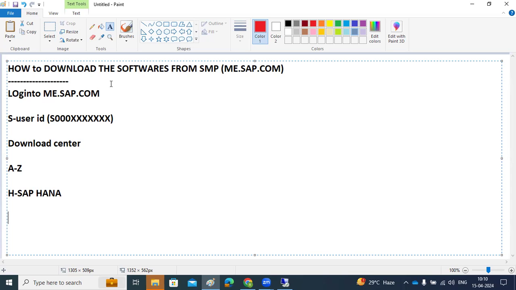HANA is an in-memory, column-oriented columnar database. In the introduction classes, we covered these things, right? Then in the last class, we discussed the hardware requirements. Now we are discussing how to download the SAP software here. To download this, we have to log into the service marketplace.